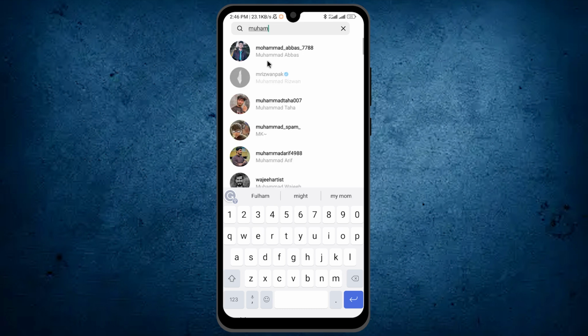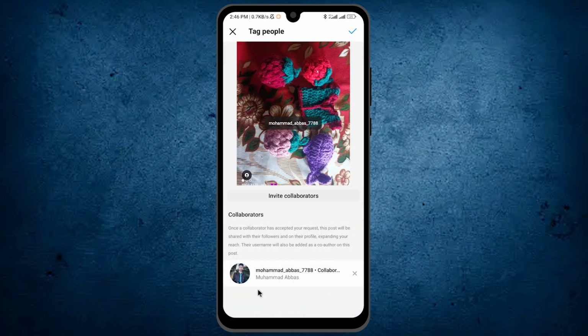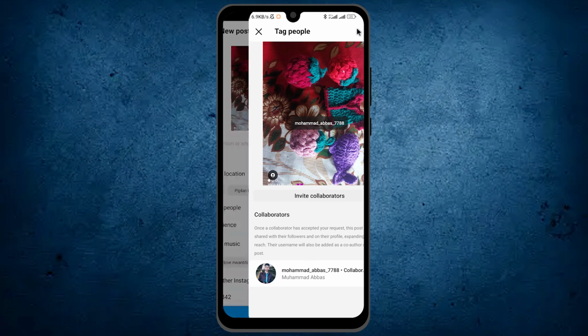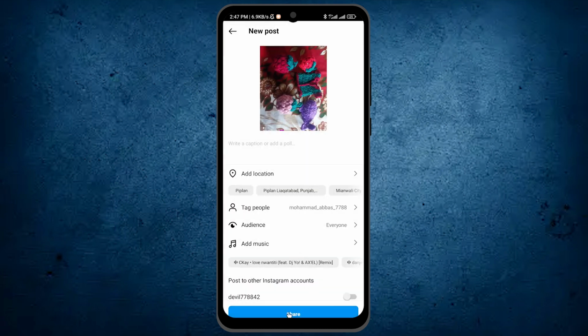So you can see from here, this is my Instagram second account. Once you search for that person, tap on that. So you can see from here, I am collaborating with this account. After doing this, tap on this option, which is at the top right. And lastly, tap on this option, Share. Once you tap on the option Share, you will collaborate with that specific person or your friend on Instagram.